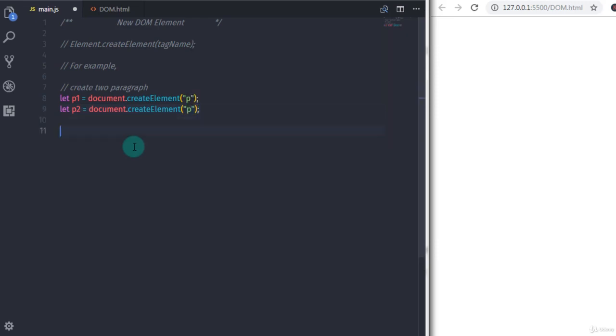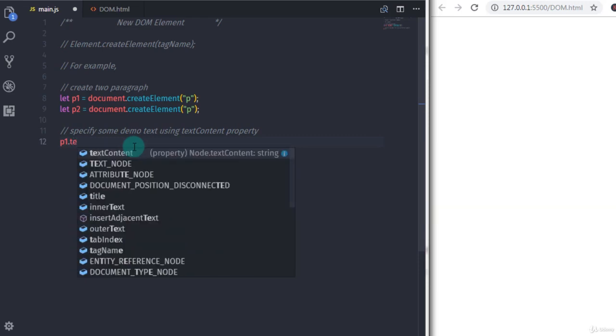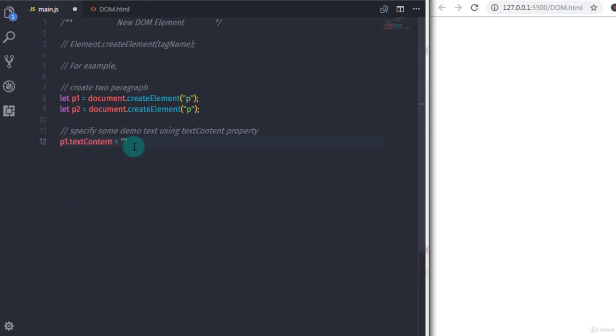Just after that, I wanted to specify some demo text to this paragraph. So I will just use the textContent property. So I will just say p1.textContent is equal to, and specify some demo text to the first paragraph. Just after that, I will select my second paragraph. So I will say p2.textContent is equal to, and specify some demo text here also. So I will just say second paragraph here. When you execute this, it will not do anything because we haven't added these paragraphs to the DOM.